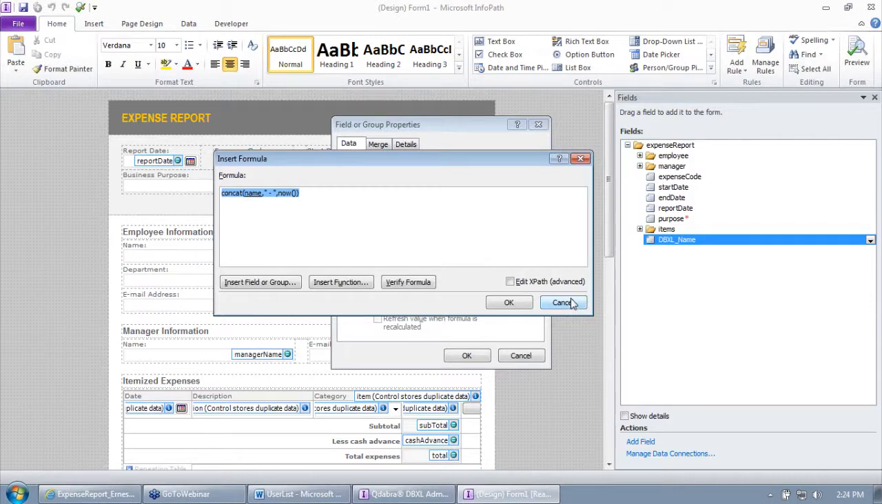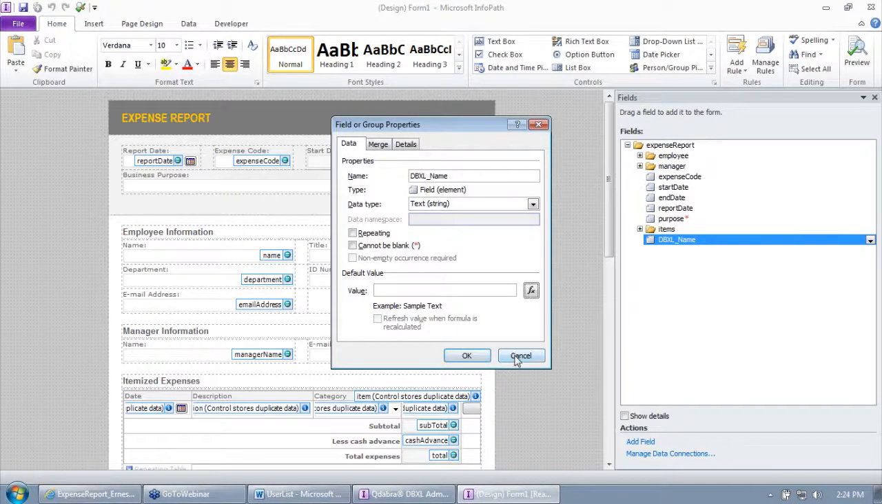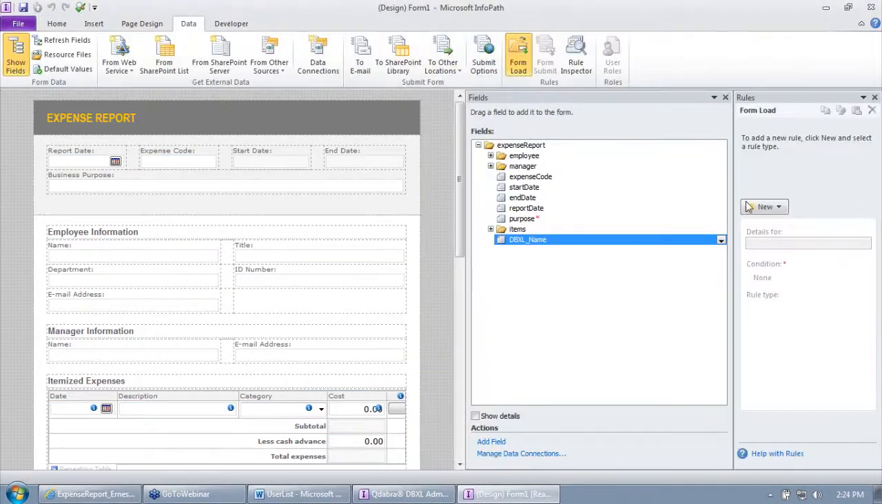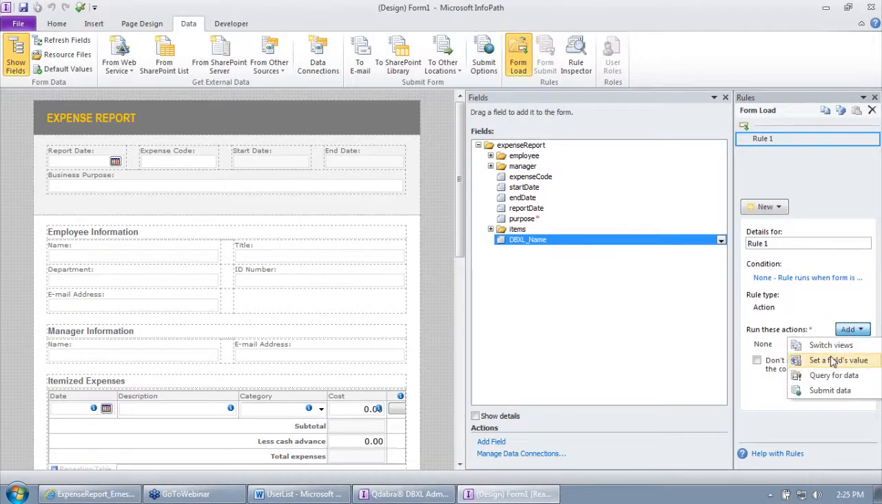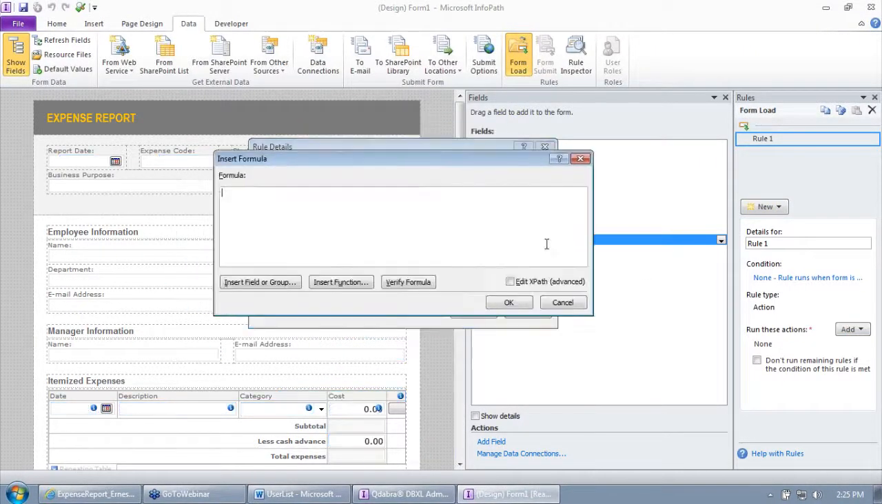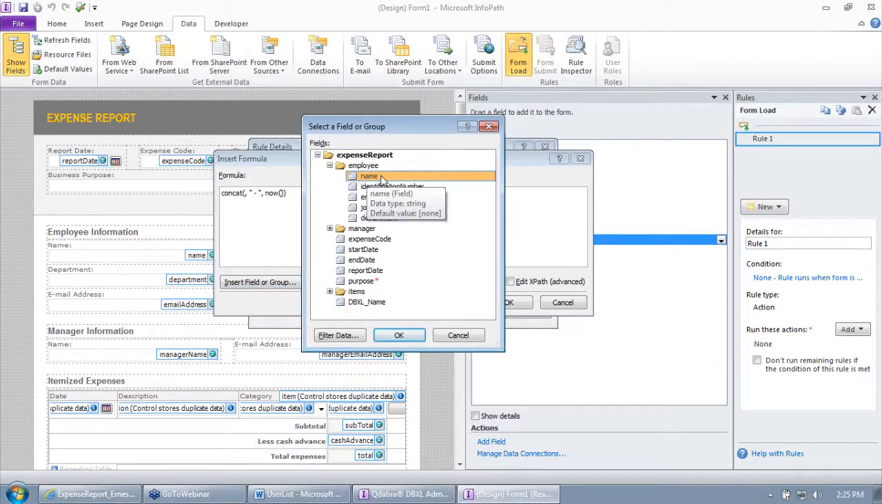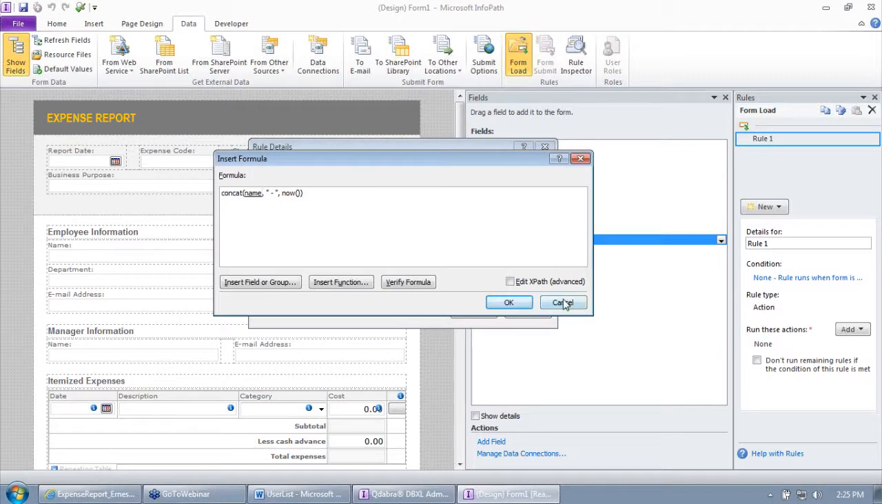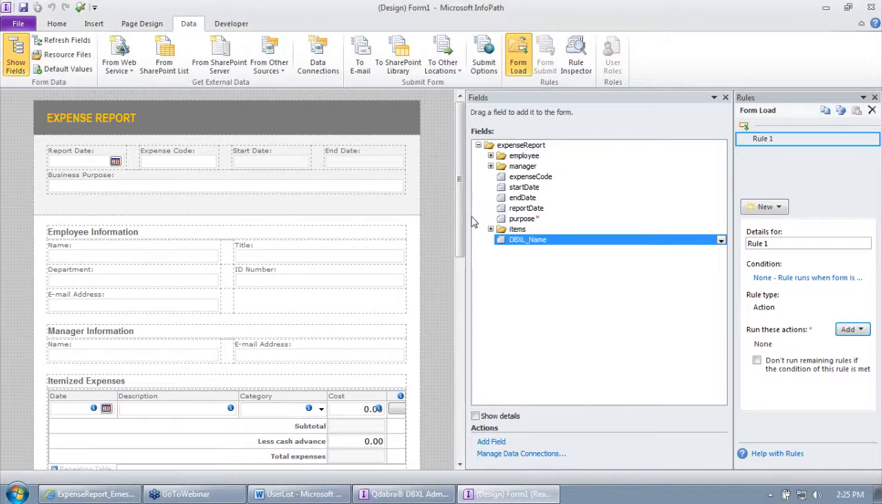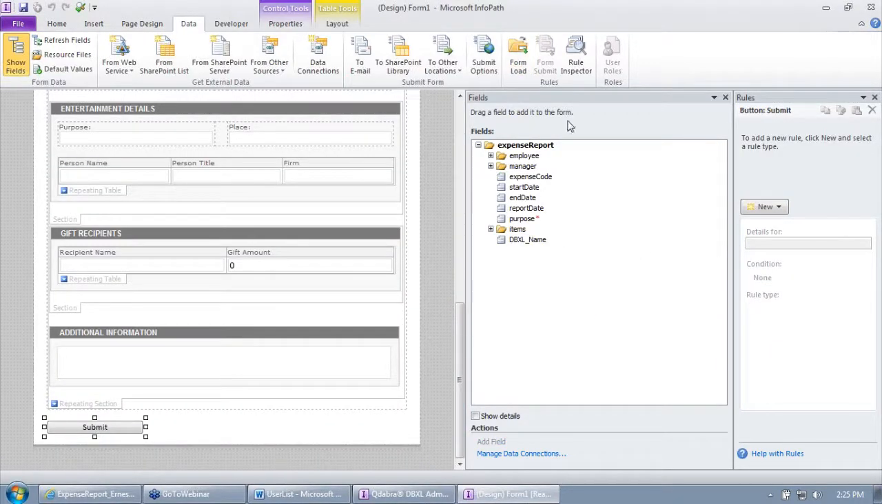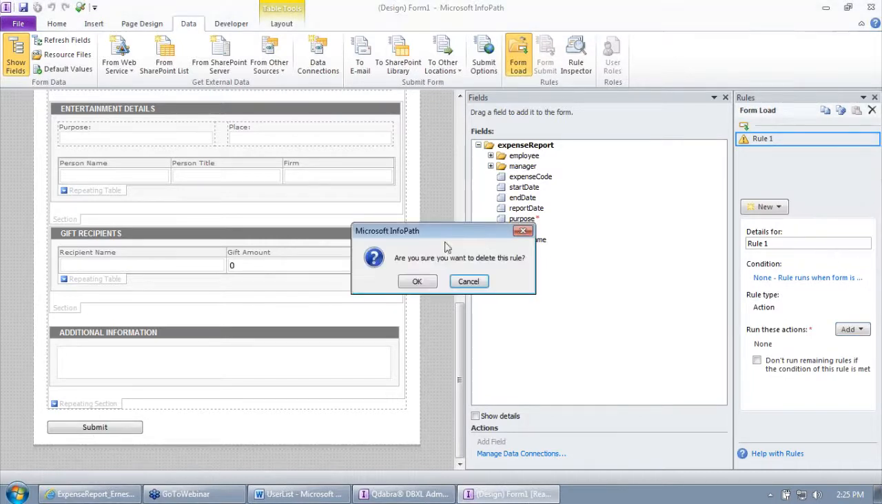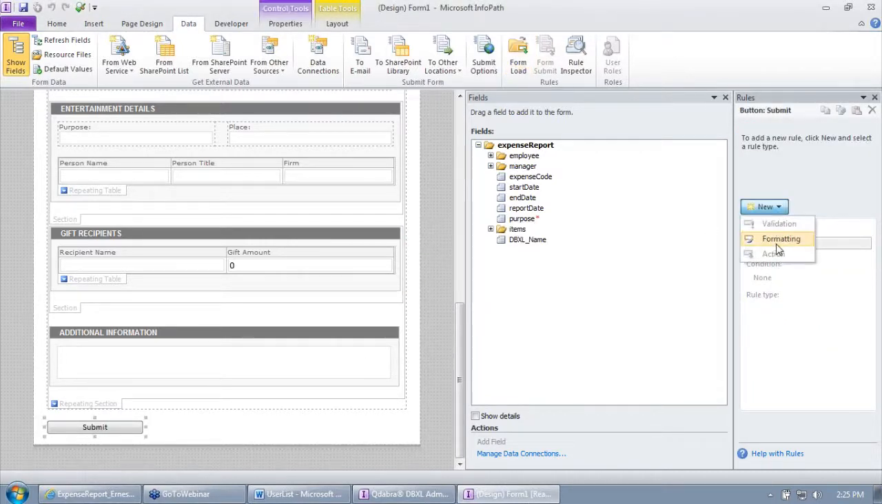And what I'm going to do is I'm actually not going to put it in the default value. I'm going to put it in the onload rules. So I'm going to set the value of that field in the onload rules. Maybe not. That might make sense in a later lab, but it doesn't right now. I'll put it in the submit rules, because I haven't done the other lab first.